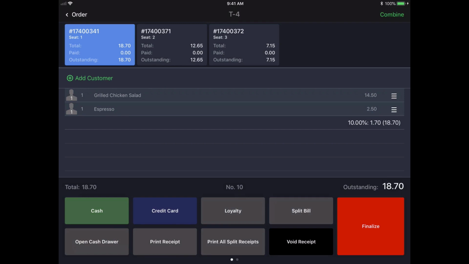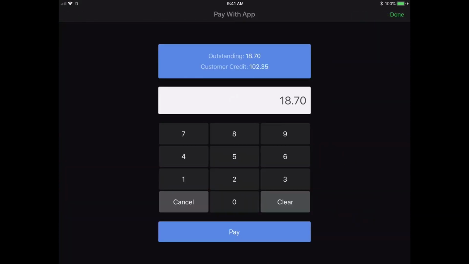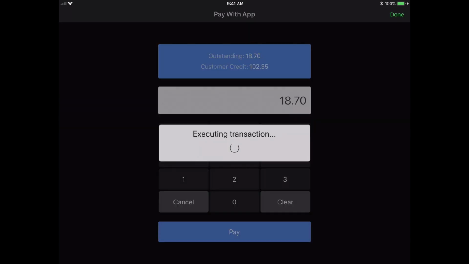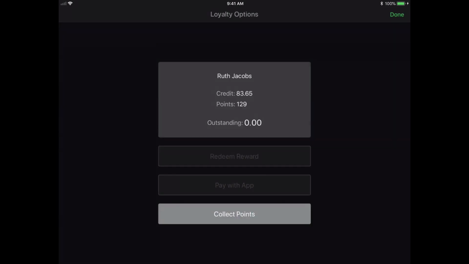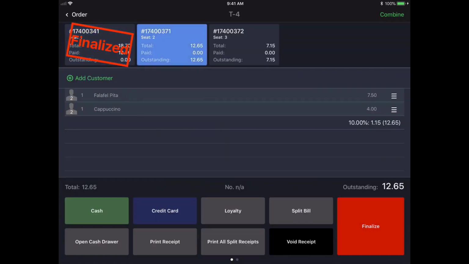So the first person comes to pay and they have the app. So let's just say they want to pay with their app credit. So you're just going to have the first bill selected, select loyalty, then they're going to scan like that. They can pay, and then you can go ahead and collect points like that and finalize.